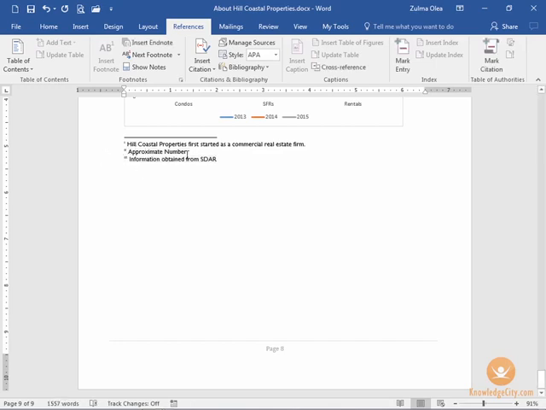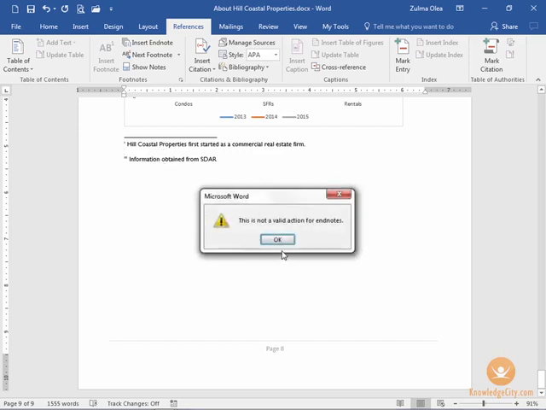I'm going to go ahead and delete the approximate number right here, and then I'll backspace it. And you can see if you continue to backspace, that location is locked. It's not going to let me backspace or delete. It might even give you a window that says this is not a valid action for endnotes.